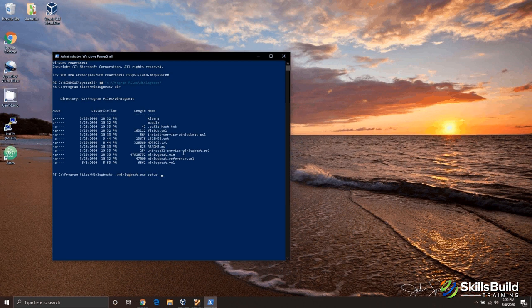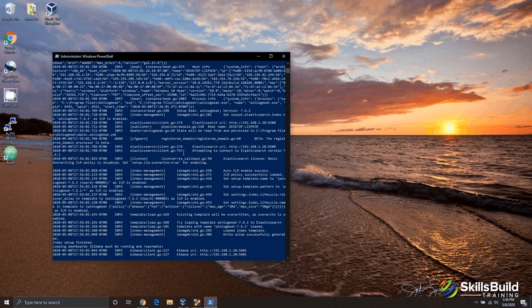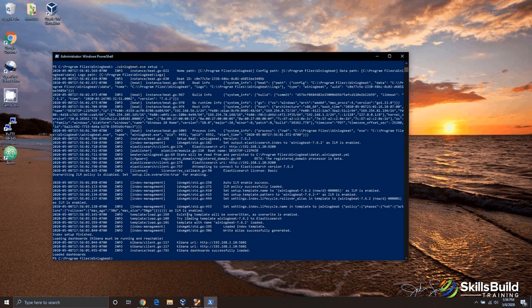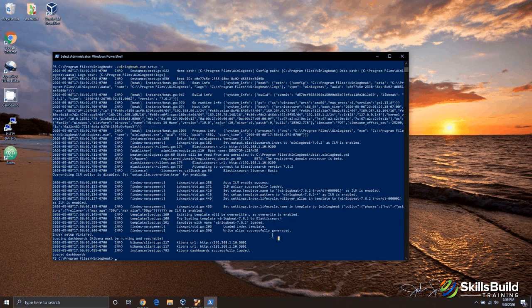And we're going to run the setup with the -e option. And what it's doing here is it's connecting to Elasticsearch. We can go over this real fast. It's connecting to Elasticsearch and then it's setting up the lifecycle policies. That's what an ILM policy is, it's lifecycle management. And then it's loading the template for that version of Winlogbeat. And then it says, okay, it's all good.